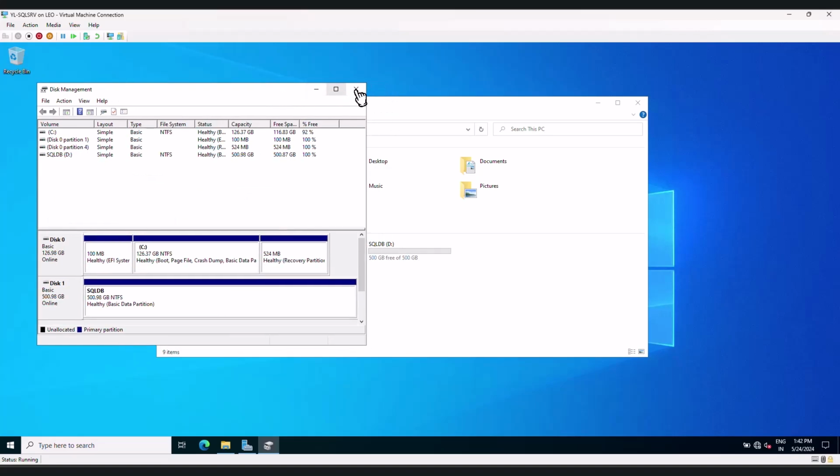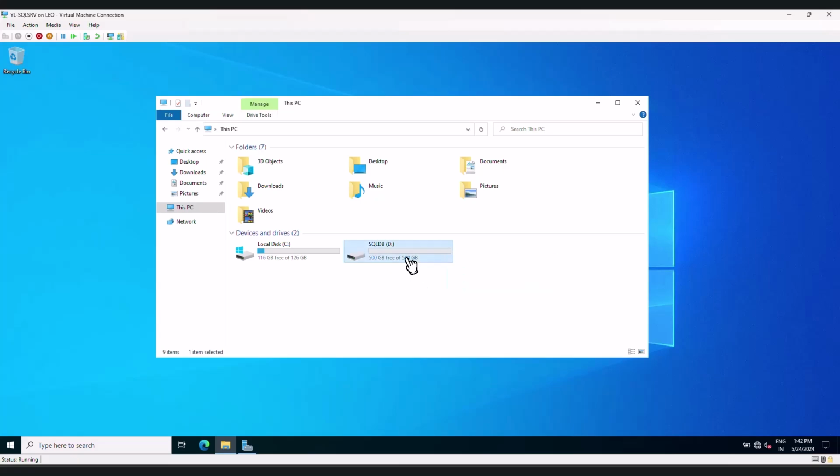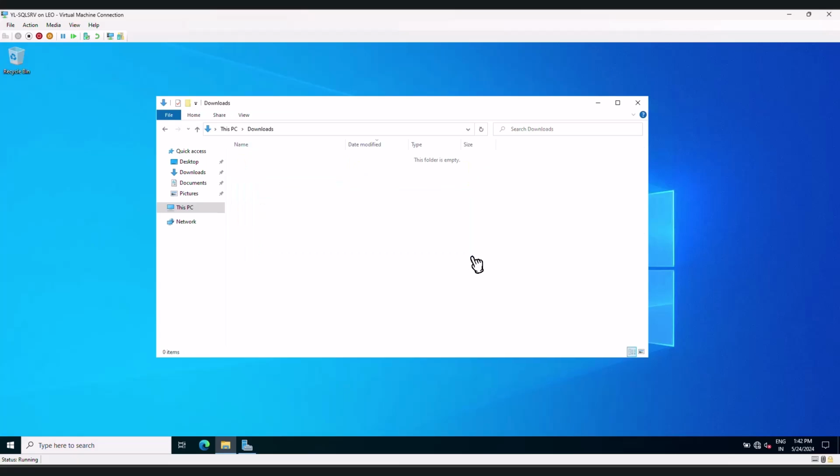You can close this one. Now we have SQLDB with the 500 GB. Okay. Now copy the required files in this downloads folder. So okay, I copied the required SQL files.